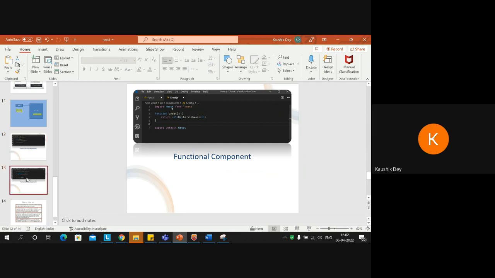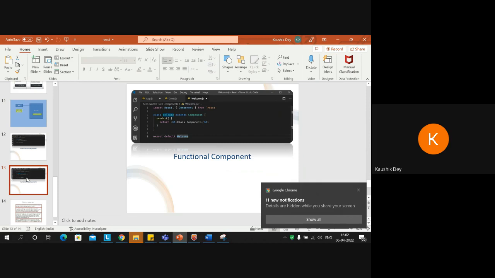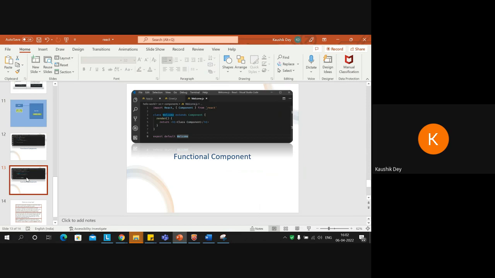The same way, this is the class-based component. Same thing, we write import React, Component, and write extends Component. That means whatever properties and methods are written inside the Component, we can inherit from the Component to our class, right? Welcome is our class, we can extend. We can extend and we can implement. Two keywords are there. Right now we are going to extend our component. Inside the extended component, we can render. Render is a method that React has provided to us.